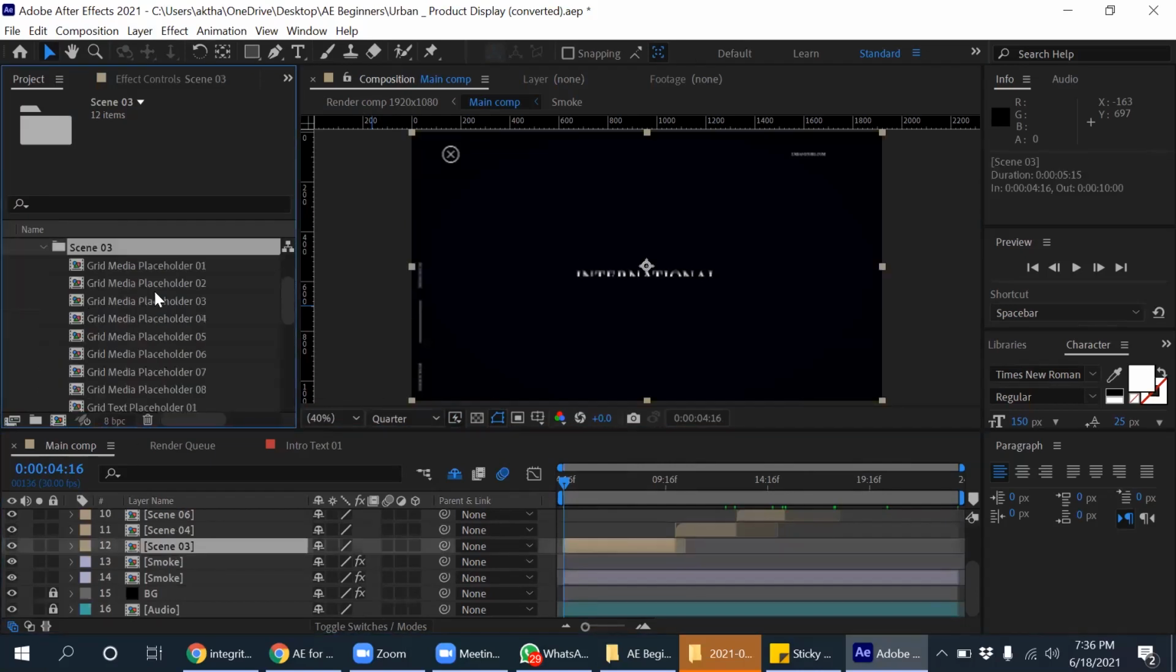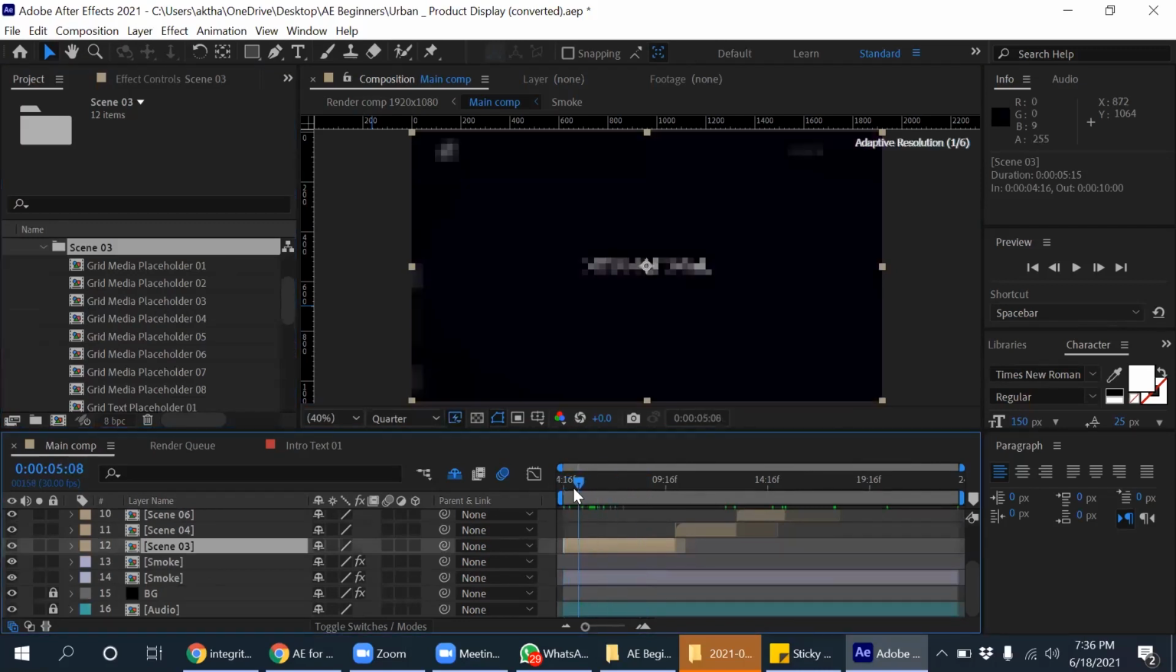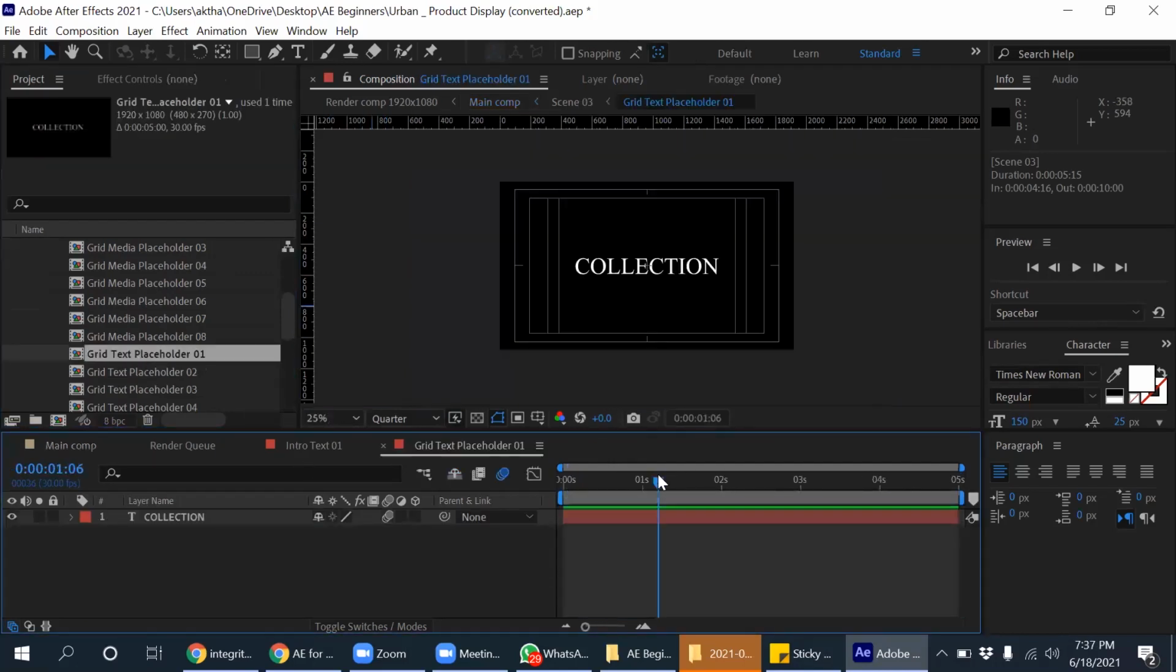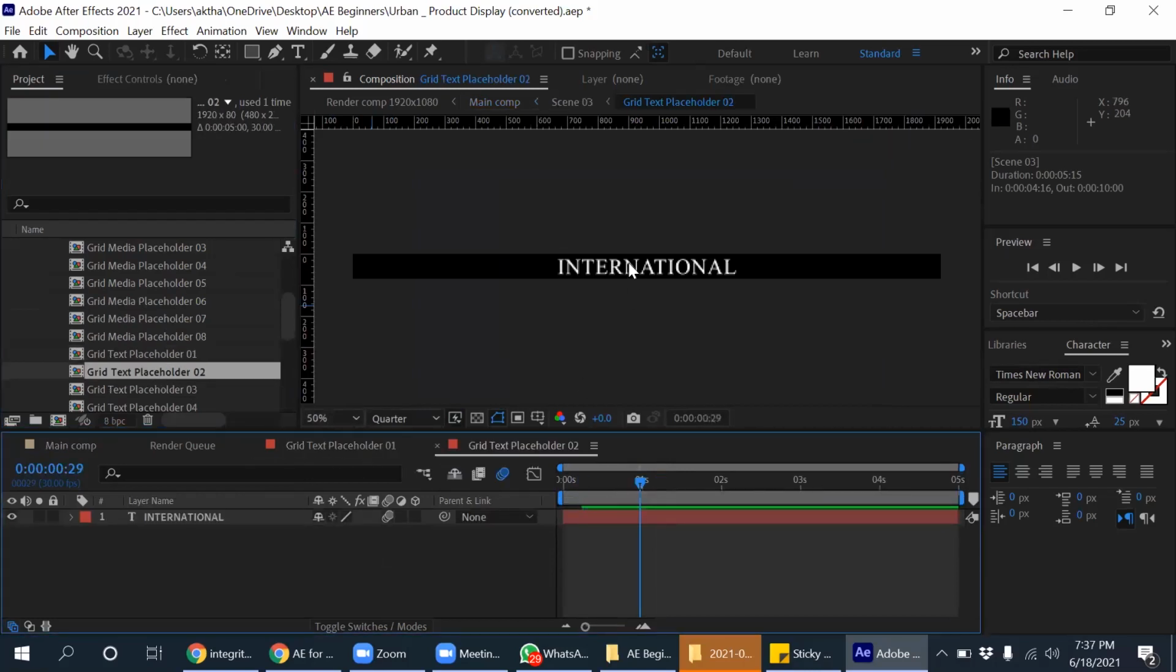There we have several files. So what we have is, there is one called international. So this is a text. So you can find where the text is. So there is one called grid text placeholder. Okay, you can check. This is collection. This is not international. So the second one, okay, this shows international.